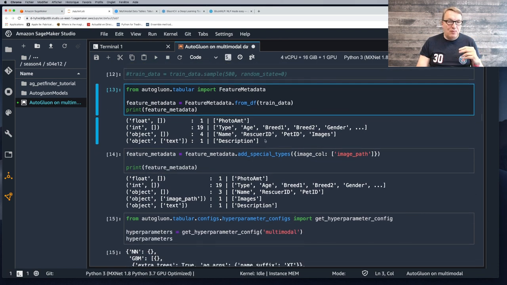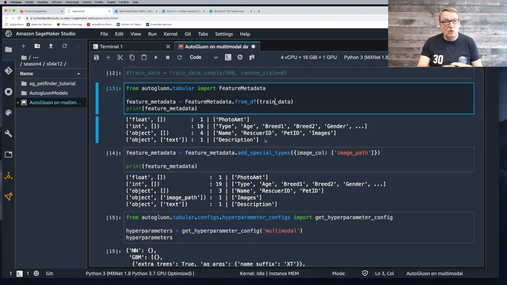So in a previous episode, we've discussed how AutoGluon automatically figures out the type of each column. So that's how you do it. You ask AutoGluon to infer the data types from your data set. And in this case, this is what it comes up with. It comes up with a bunch of ints, which are mostly categorical, some objects, and the text description. So that's okay. One important bit is missing, obviously, the image.